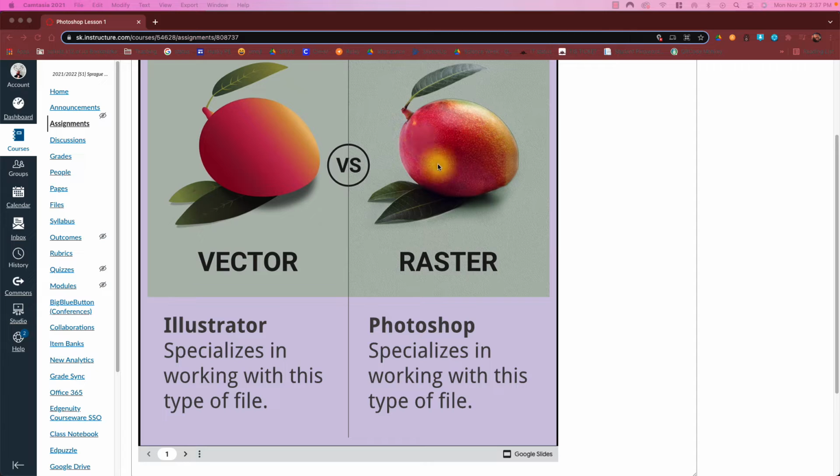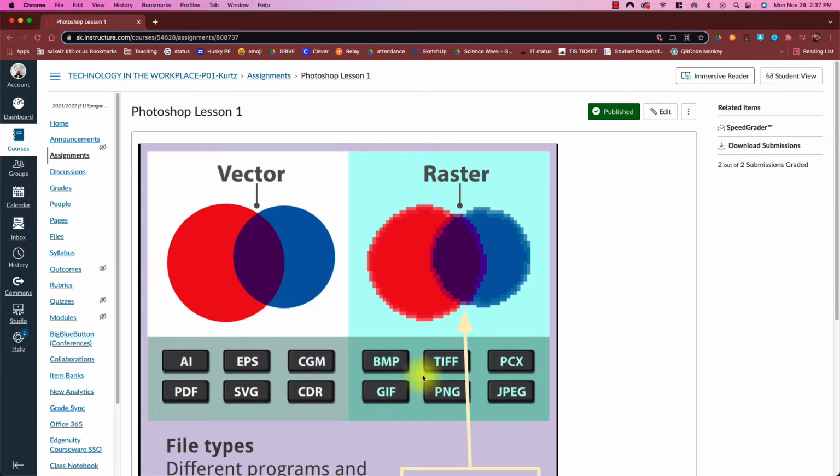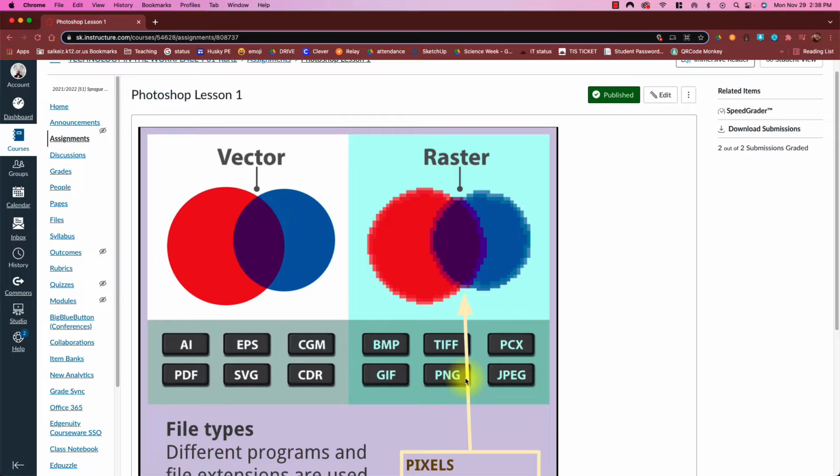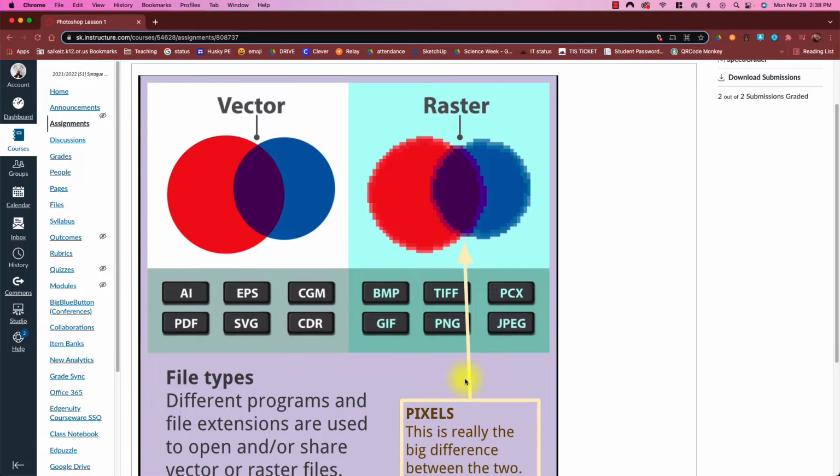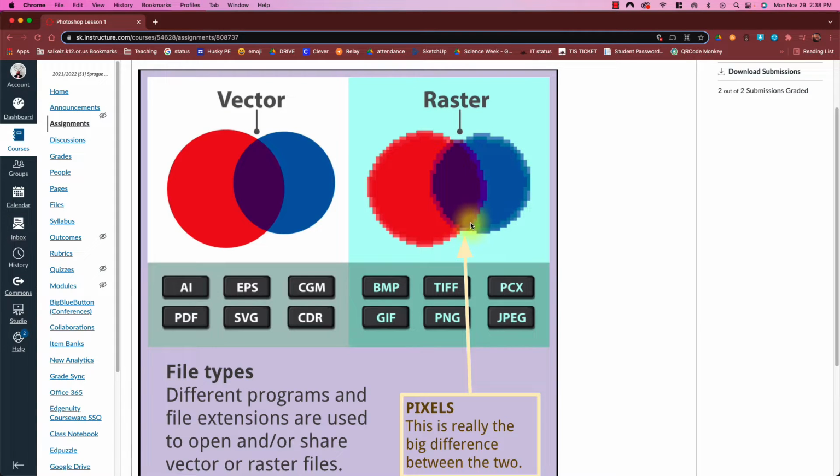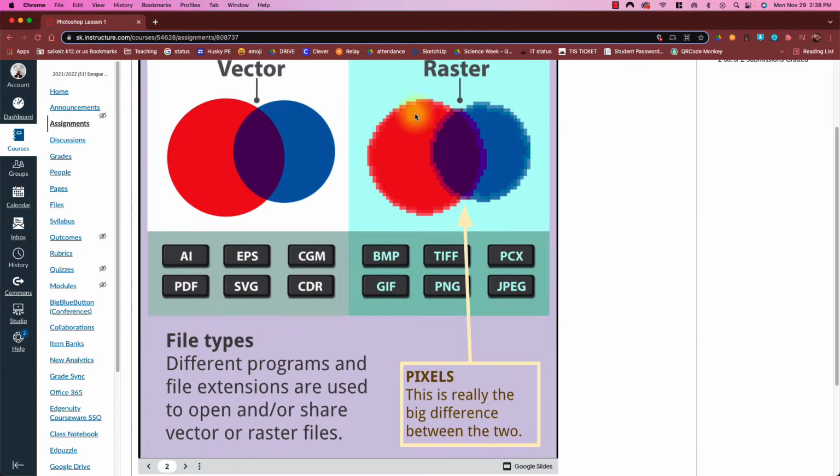If you were to blow this image up, it would get much more pixelated because you would see the individual dots of color. To give you a better idea, here's sort of a model or depiction of what the difference between vector and raster is. If I were to move away from this, the raster image would look a little bit clearer, but the closer you get to it, the more pixelated it becomes. Pixels are the real difference here.